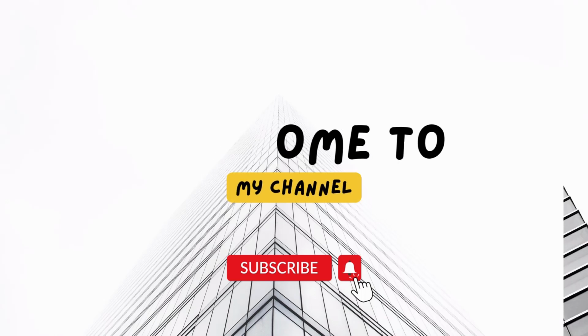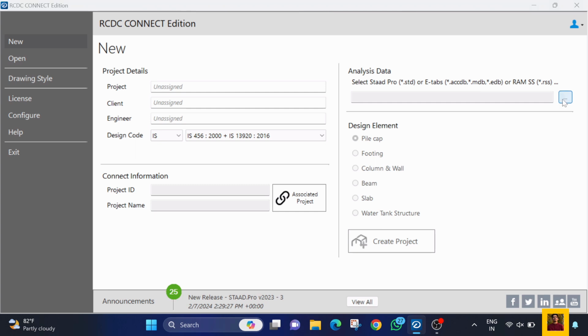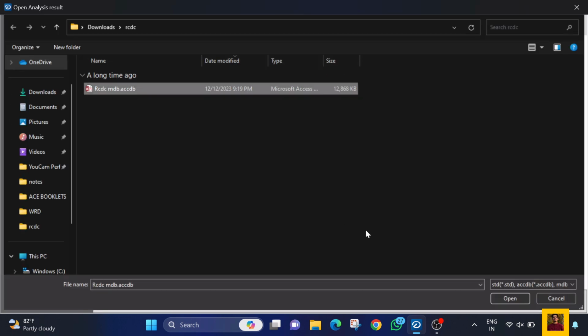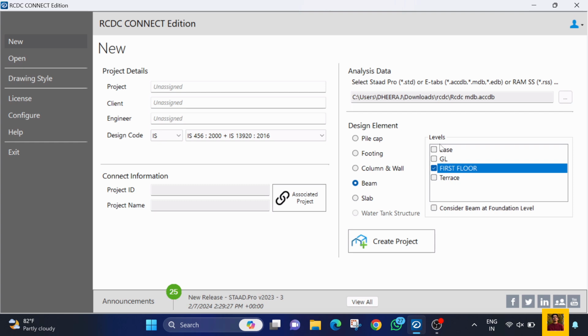So today we are going to see how to design the beams in RCDC. In the previous video we imported the ETABS model into the RCDC, so we'll continue with that same model. Here you can choose any design element, beams, columns, or footing, whichever you want to do. In that we'll pick the beams of, suppose, the first floor, and then just click Create Project.